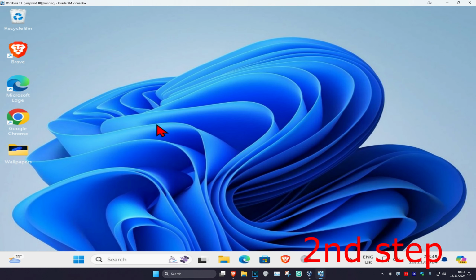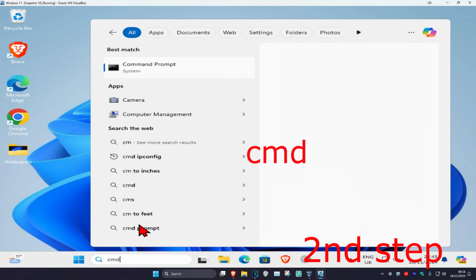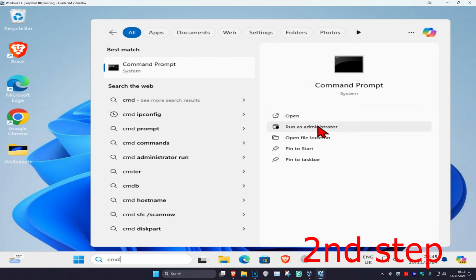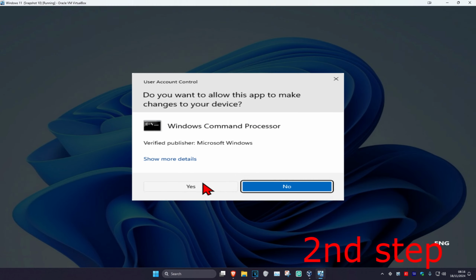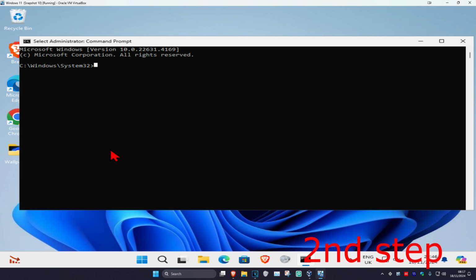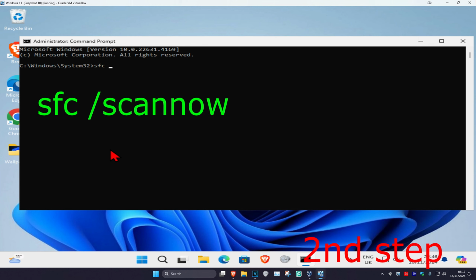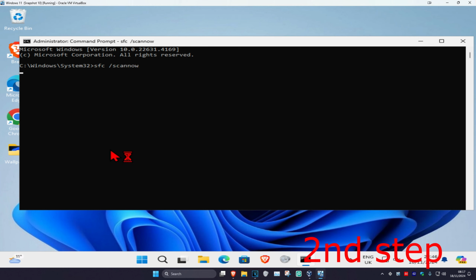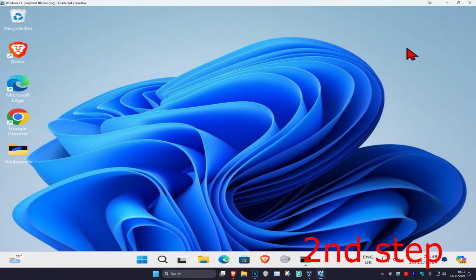And now for the second step, you're going to head over to search again and type in CMD. Then you're going to run it as administrator. And then click on yes. And then once you're on this, we're going to type in SFC /scannow, and then click on enter. Then you want to run the scan. We can run the scan in the background as you complete the next steps in the video, so you just want to minimize this.